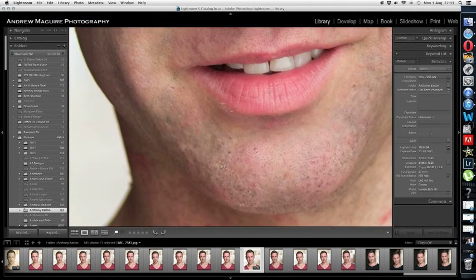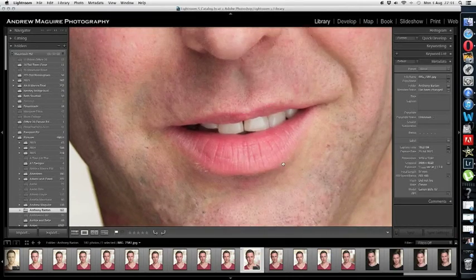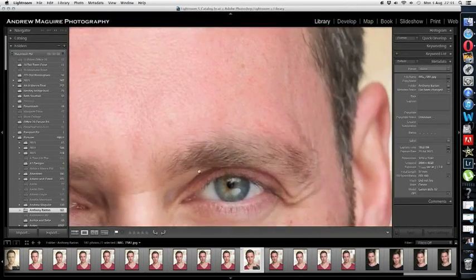Now what we'll do is we'll just pay a little bit more attention to the skin. So we'll start from the top and work our way down.